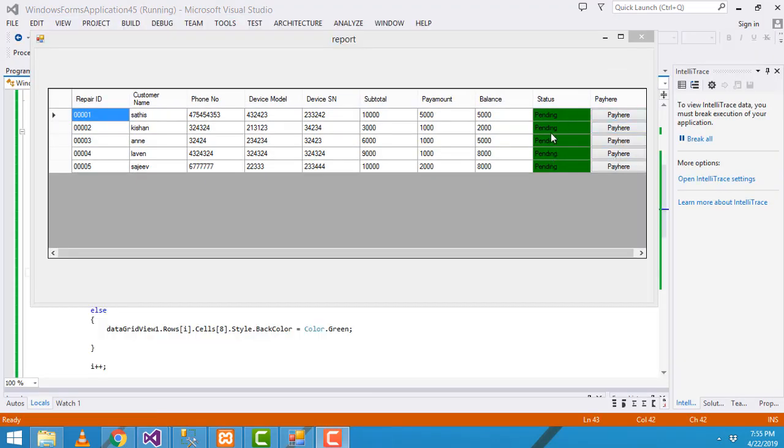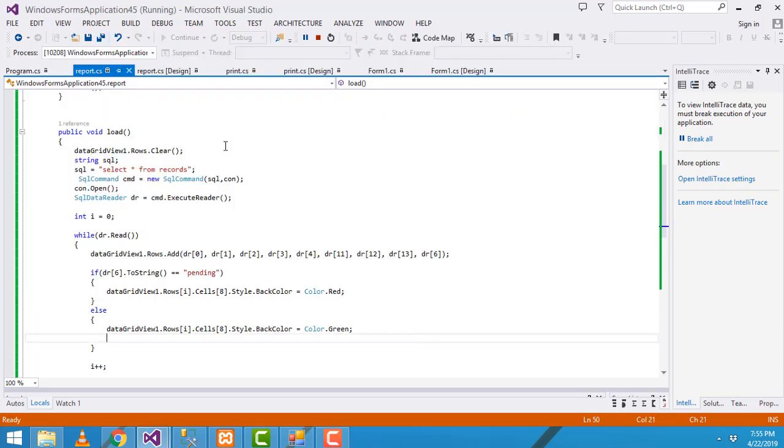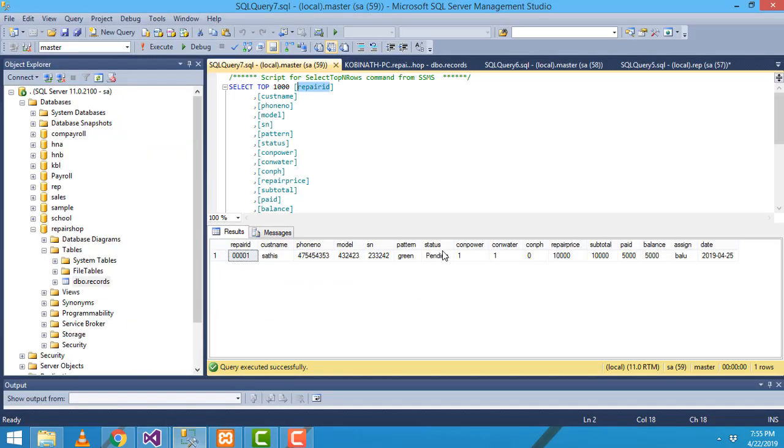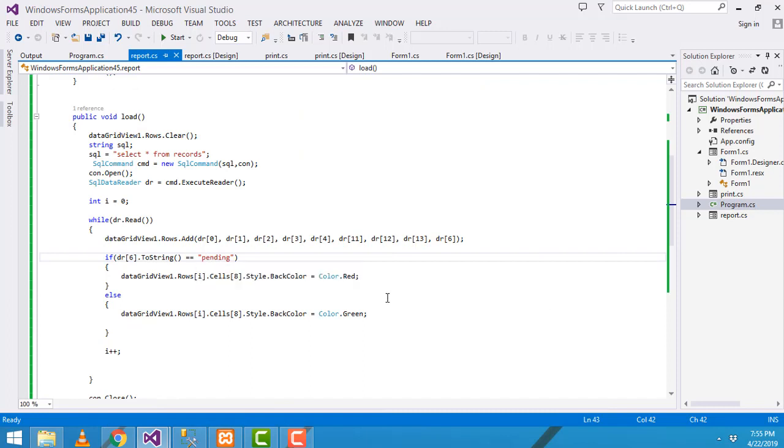Now notice the color is wrong. Here it's pending, so the color should become red, but it became green. Why? What happened? Go here, the problem is here. In the database, the status data should be pending. Pending should start with P. So that's the problem. I think we have to make it a P. Pending means P, right?